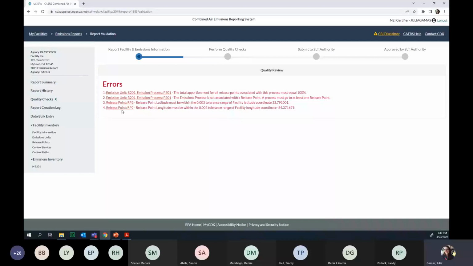You might see a ton of errors and panic, but then realize they're all the same error for different units or different processes. And so once you know how to fix one of them, you'll know how to fix all of them and it'll go smoothly. So this is your QA checks. And once you're finished with your report, you will have to run the QA checks again. So just bear that in mind. It will not let you submit until you've fixed all the red errors listed.